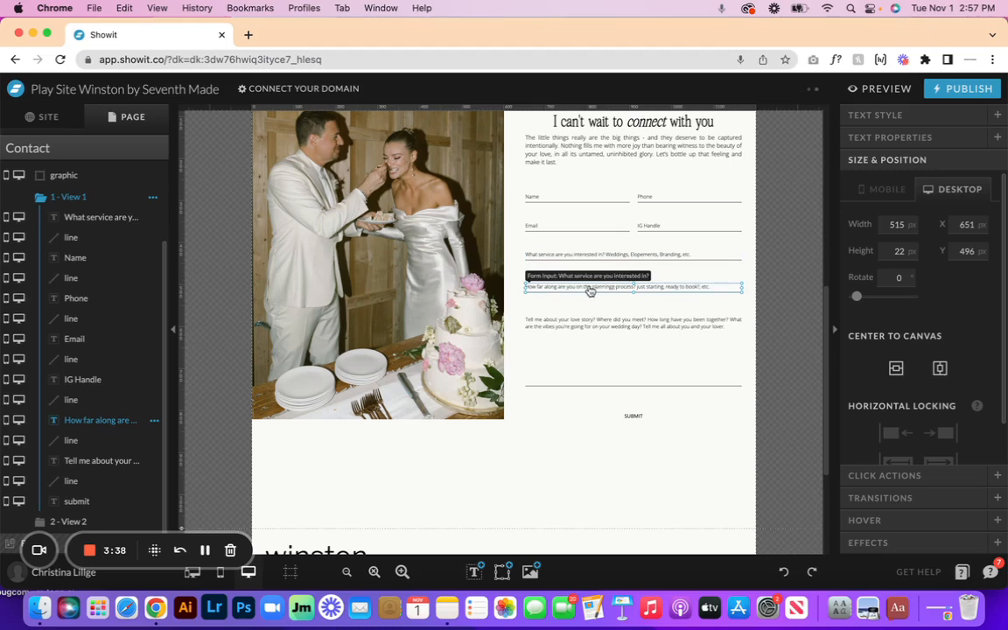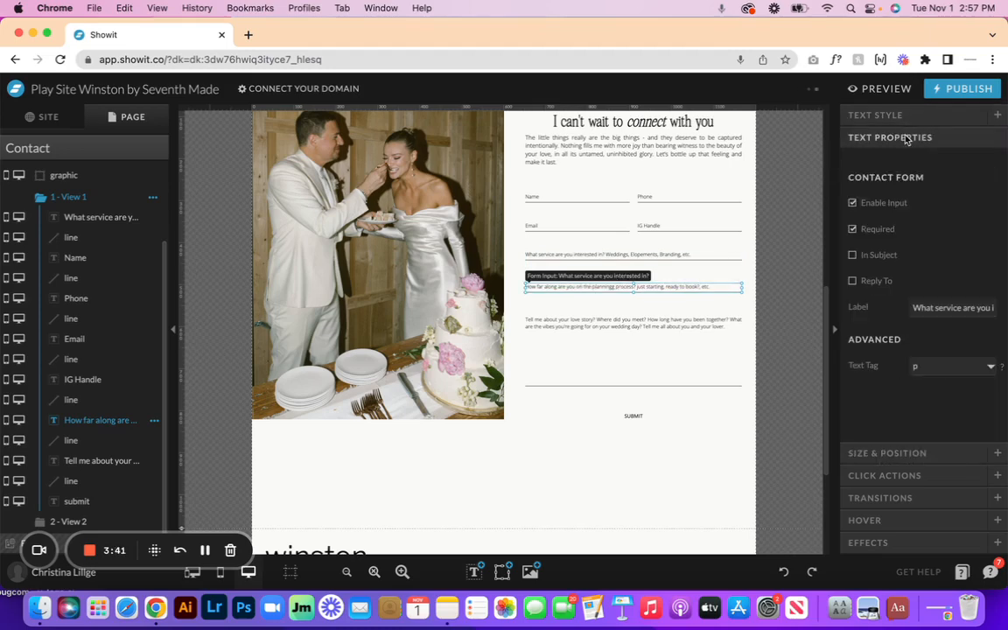So what's going to happen then is we're going to go over here to text properties. This is where we can enable input. So if we want somebody to fill in this answer, we have to have enable input checked. And if you want it required, you can add that here. Next, the label. So this is where you want to label this question. So when somebody fills out your form, you're going to receive an email from Showit, which is a website notifier saying somebody's filled out your form, here's the information. So this label is just to help you when you receive the inquiry.